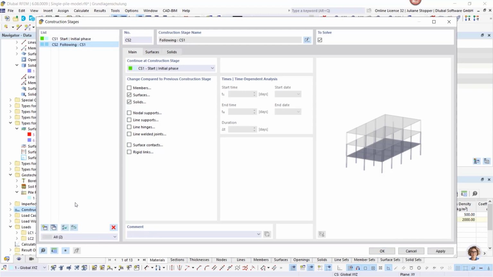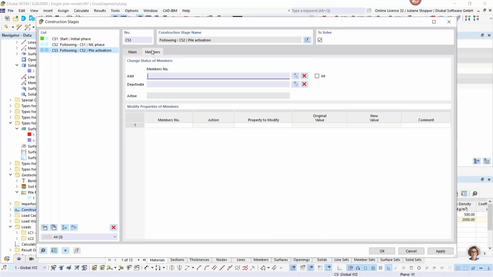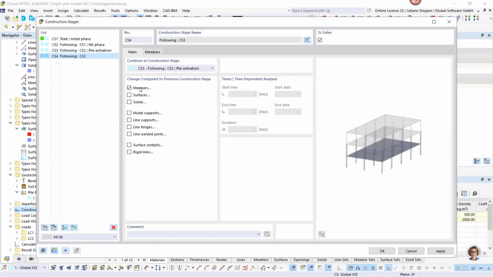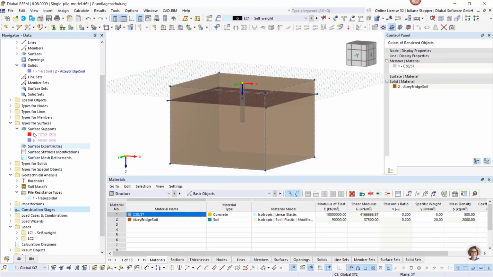I define the next construction stage. It's the near phase. For the hardening soil model, it is required to have in a first phase the material linear elastic, and in the second stage the hardening soil model is activated. So this means in this stage we don't need to change any of these objects. Now I create the next stage, and this is the stage where the pile is activated. I define pile activation and I go here on members, and in members I can activate the pile. Okay, then we have it, and we can come to the last stage of this model. Here we want to assign the load. So I define it as loading and we give it as OK, and we have the stages defined.